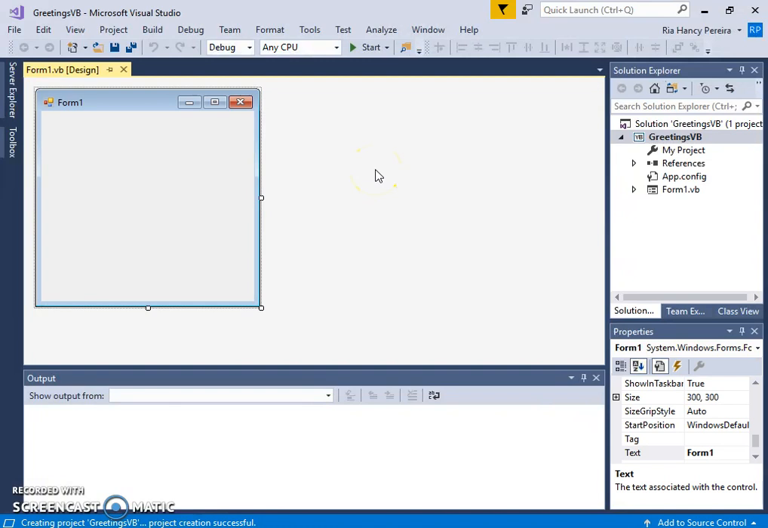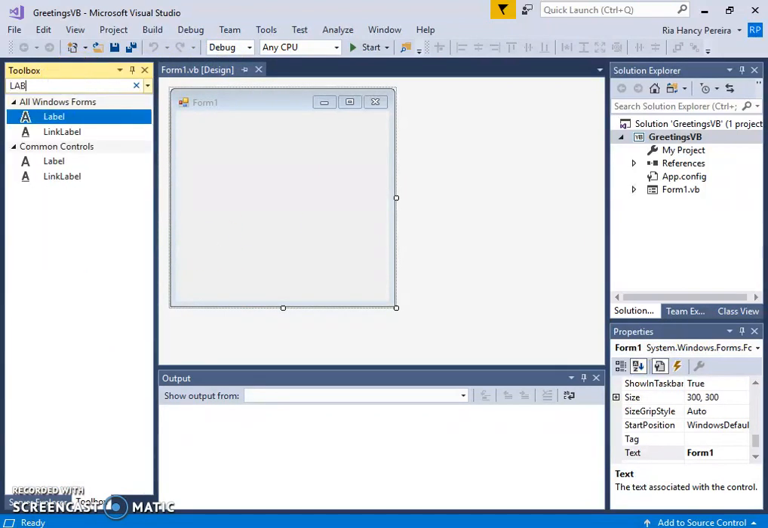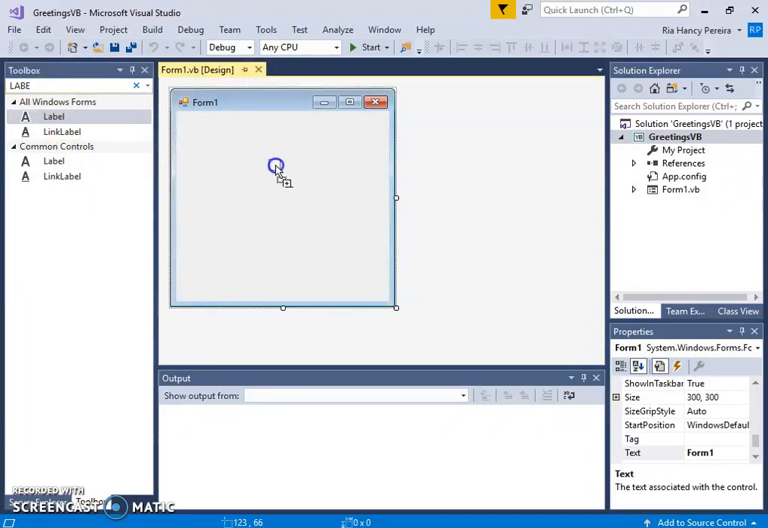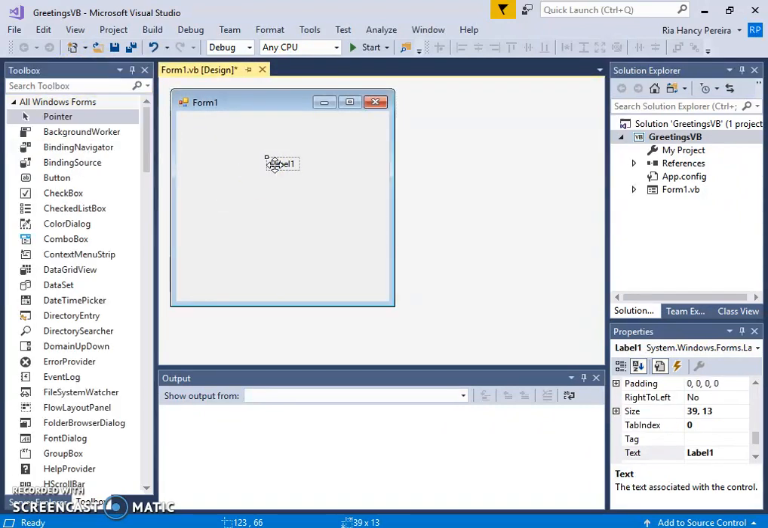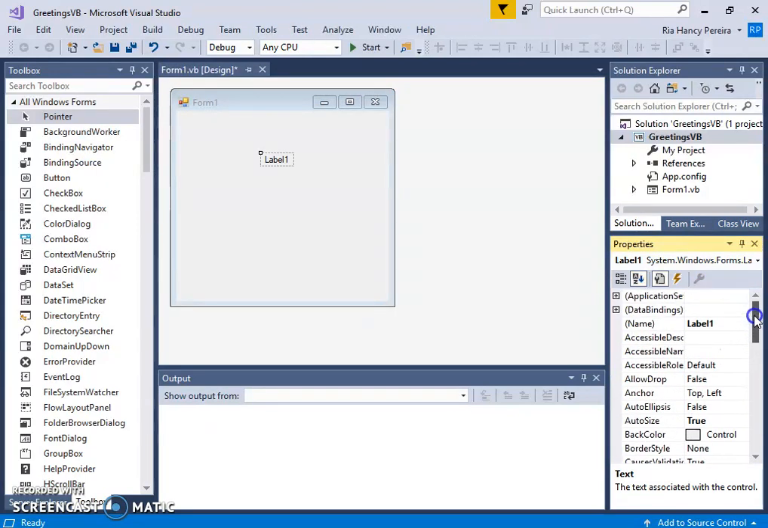Okay, so now one of the first things we'll do is we'll navigate to our toolbox and we're going to search for that label. So I'm going to do LABEL, and I found it over here, so I'm going to drag that label and stick it onto my form. Okay, remember, every time we add an object onto a form, the first thing we need to do is change the name property of our object. So right here is my name property, which currently says label1.